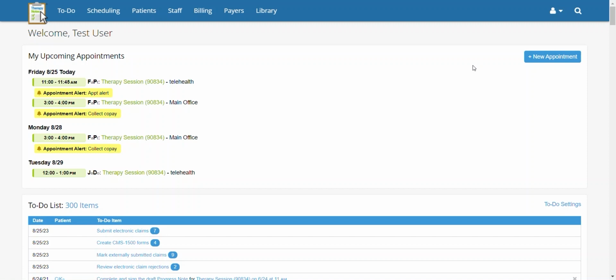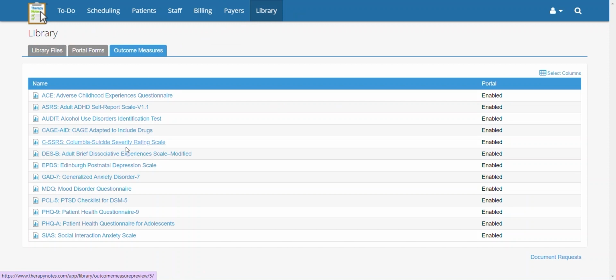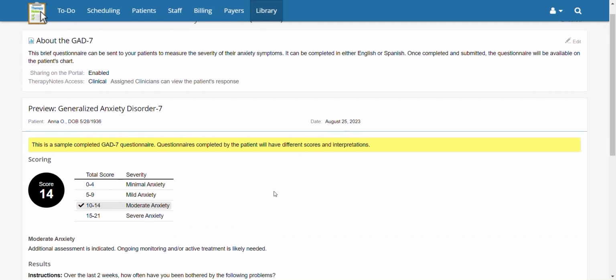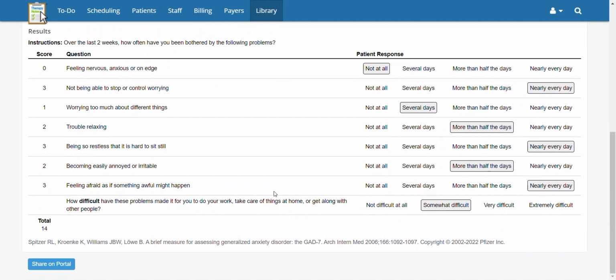There are two ways to send the GAD-7 outcome measure to a client, either from the Outcome Measures tab in the library or from the Client's Portal tab. First, let's click Library and then the Outcome Measures tab. Select the GAD-7 questionnaire. A screen about the GAD-7 will open, telling you a bit more about the outcome measure itself, as well as a preview of a sample completed questionnaire.